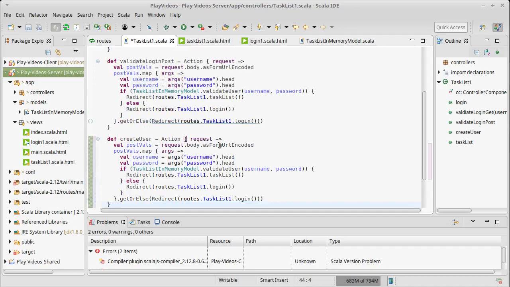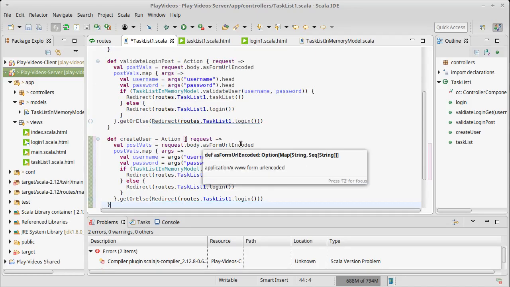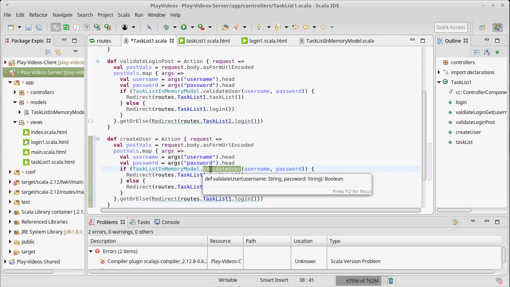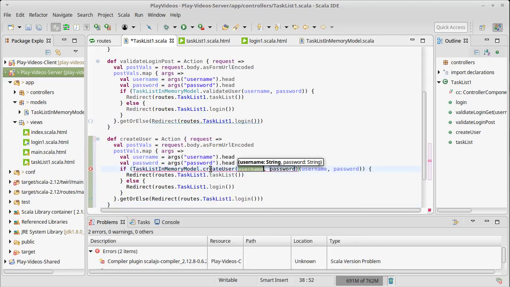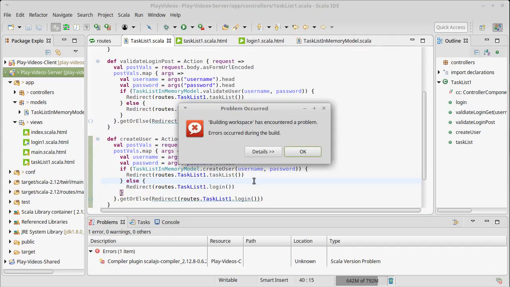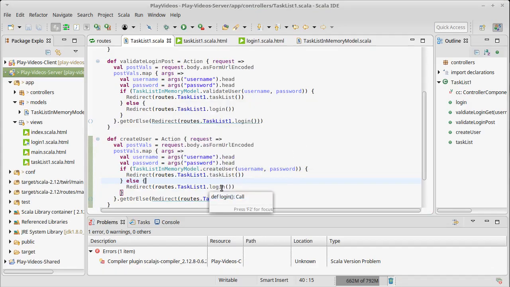It is submitting a form as a post, and we need to decode the body. We need to get a username and a password out of that body. We don't want to call validate user though. We want to call create user with the username and the password. If it returns true, that will have created it. Forwarding to the task list is fine. If it returns false, we'll do a login because it was an existing username.